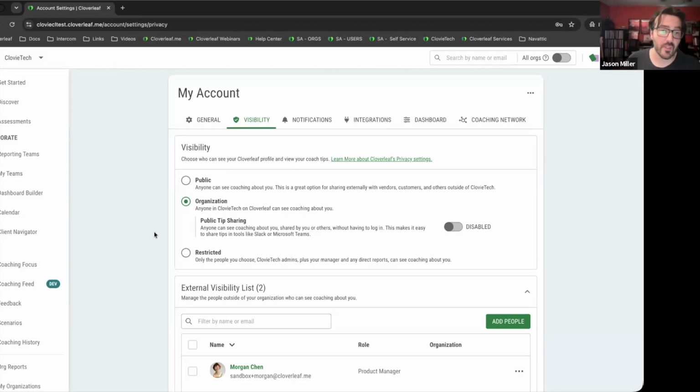The second is organization. This is basically public, but just anyone in your organization. So you're not limiting it to anyone specifically, but anyone as long as you all are in the same org, which you will set up if you've created Cloverleaf for the first time or if you've been invited to an organization to join your teammates. This is the default setting. So anyone in your company can view your profile and get coaching.